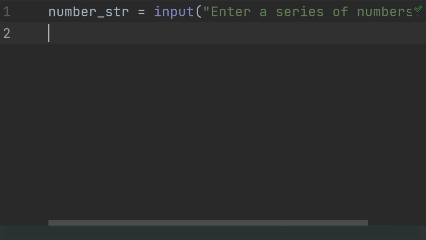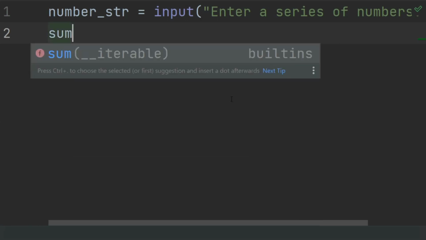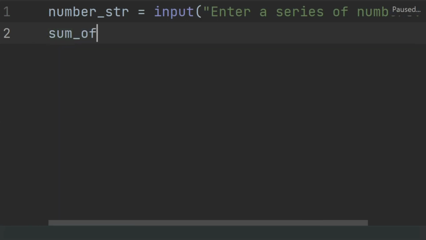Now initialize the sum of digits variable. Create a variable sum of digits and set this equal 0.